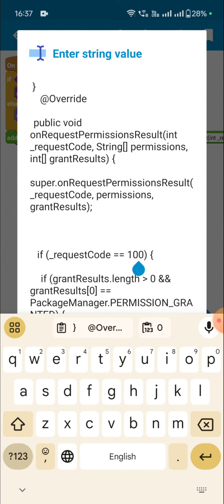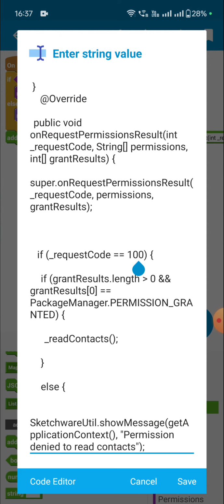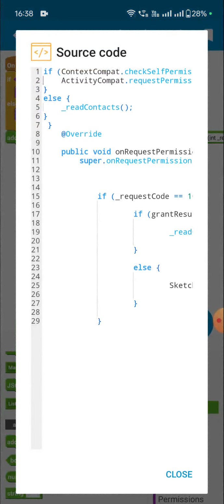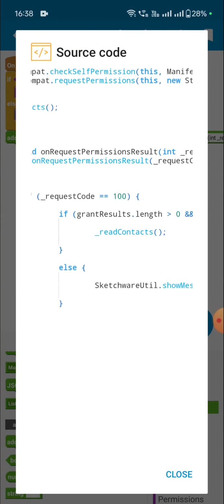So in this we check if request code is 100 and if permission is granted. If permission is granted, then we read contacts. Okay, this read contacts is this more block. Here you can see this read contacts, and here also it is same. So like this you can add. Okay, but here I have created a new event and put everything here. Here you can see if request code is equal to 100 and if permission is granted, then read contacts, else toast a message that permission is denied.